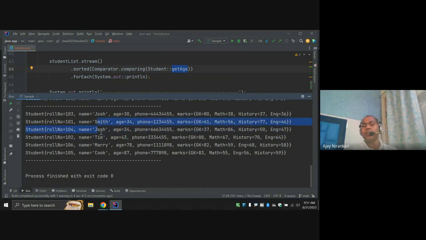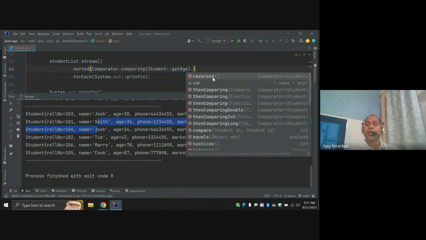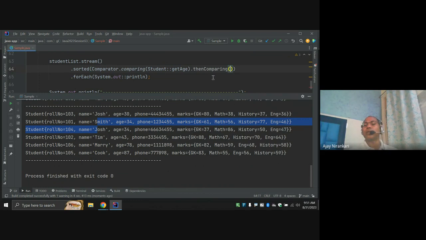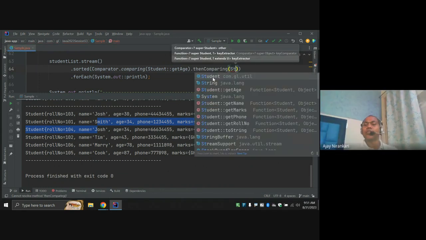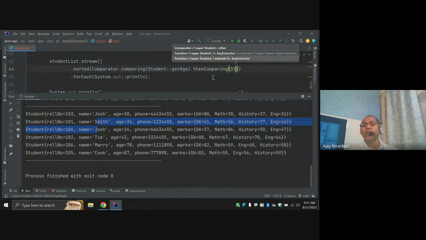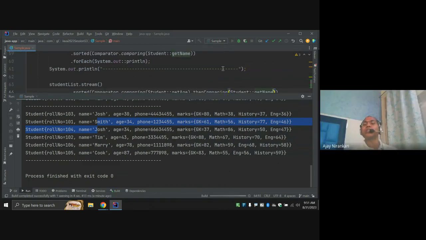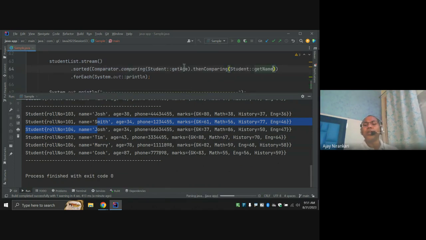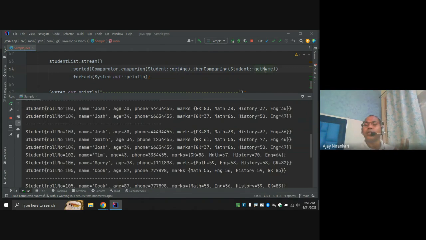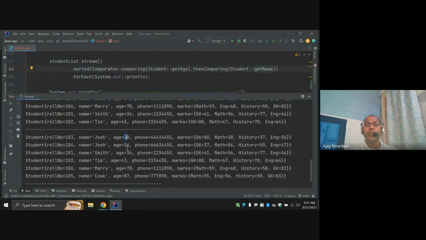So this is the option here: then comparing. Then here say comparing, a Student, his name, getName. Yes, this is sometimes needed, you can do that. So here you say key two ordering. Notice here 30 and 34, then order by the name. Now this is the change.